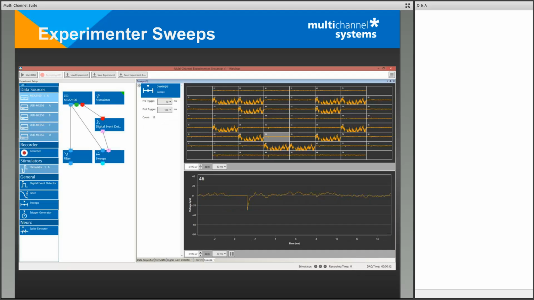Next comes the sweeps tool. The sweeps tool is meant to produce data fragments around a certain event, usually stimulation. So the sweeps tool needs as an input, of course, the raw data from the data acquisition, but it also needs a trigger to work on. And that trigger can come from any event that produces trigger, the digital event detector, but I will also show you a different tool that also produces triggers.